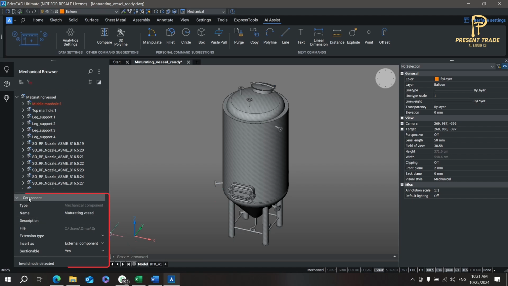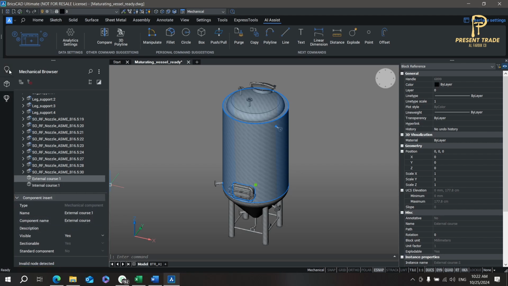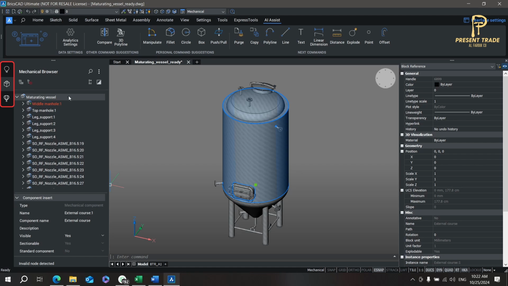On the left side of the interface, you'll find the Mechanical Properties panel. It's designed to display the mechanical properties of the node you've selected, making it easy to understand and edit specific components. The slim column on the left is the Dockable Tool panel. This area lets you conveniently dock various panels, such as the Mechanical Browser.